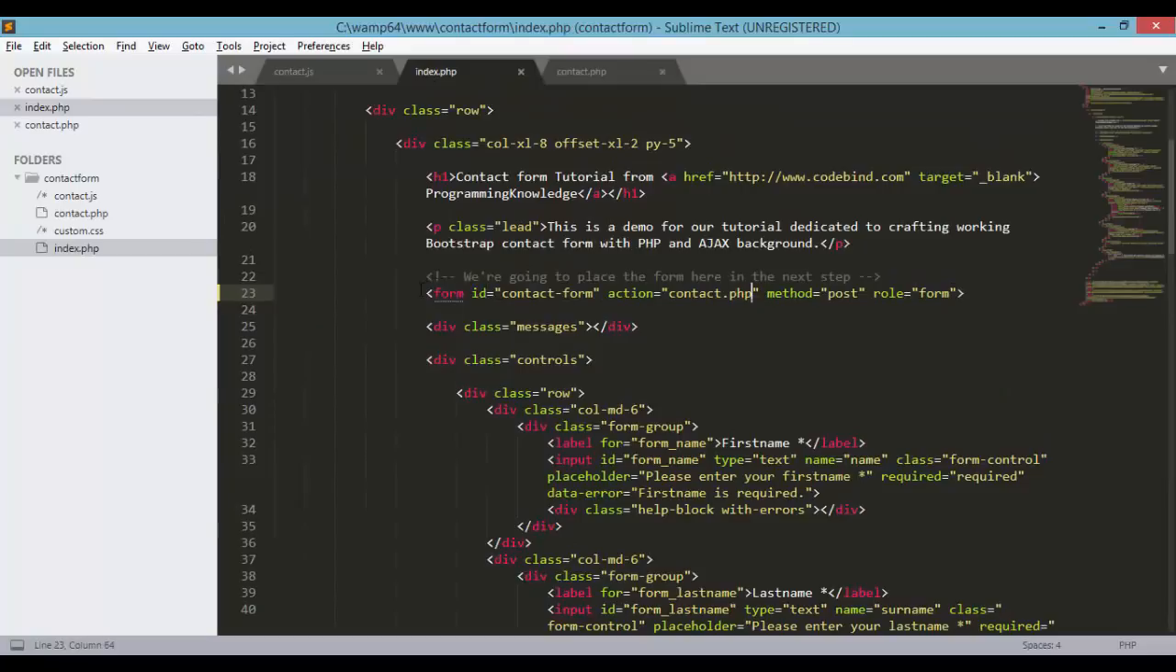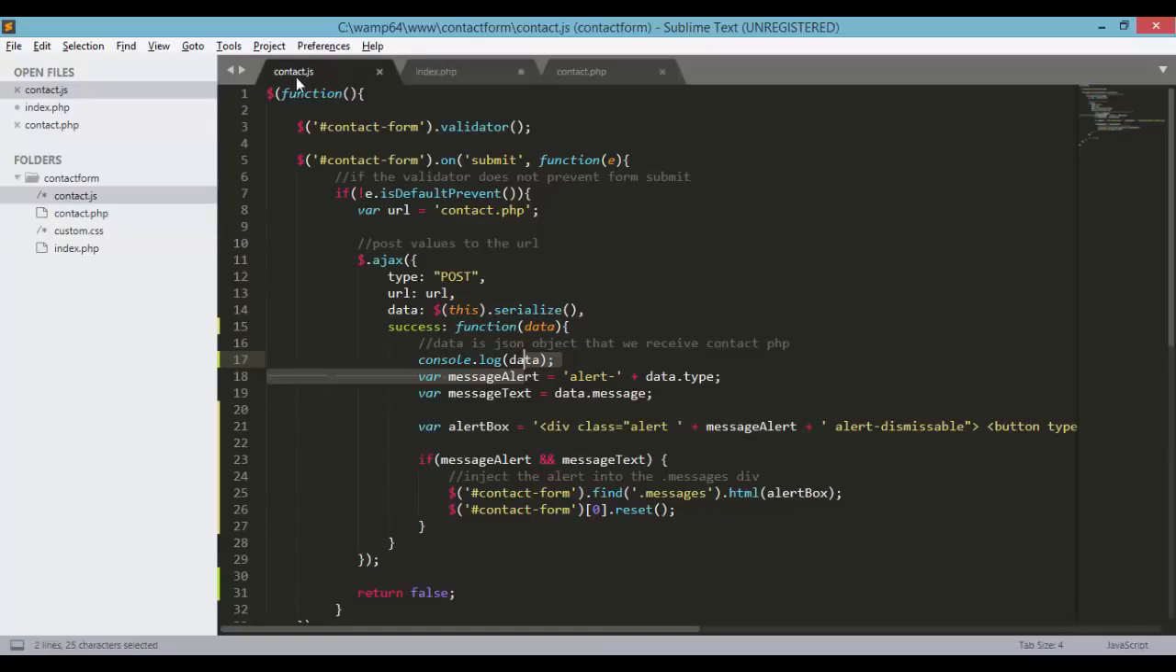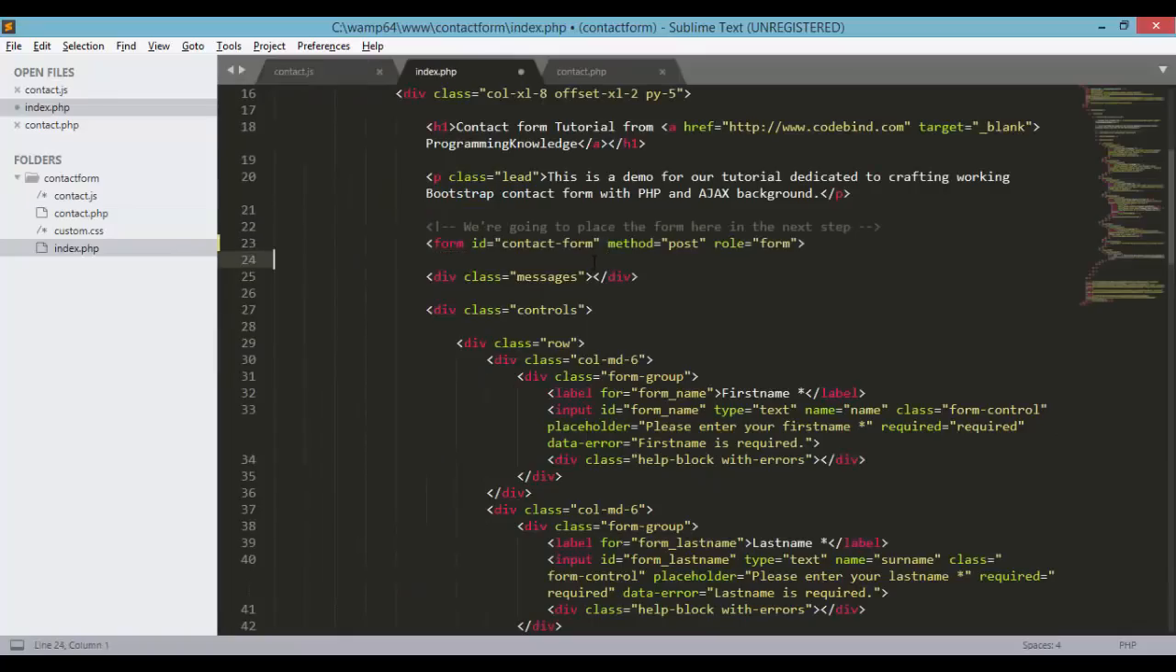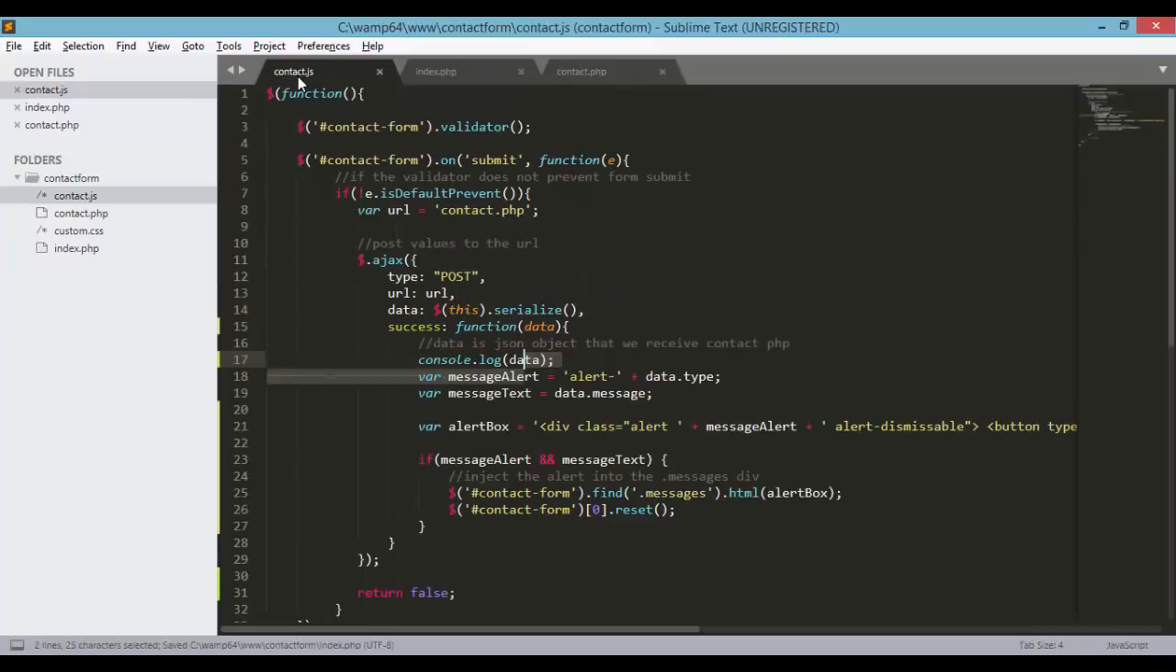So in our opening form tag, we have added the action to contact.php. So instead of doing this here, we need to remove this because we're doing all the submission by the jQuery file or the JavaScript file. So save this one, and also in our contact.js, we mistyped here isDefaultPrevent, so it should be isDefaultPrevented. Change that one and save.